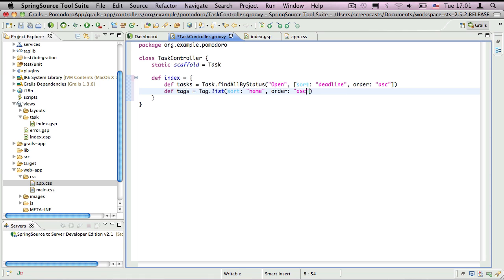They are what are known as static methods. Once I have my lists of tasks and tags, I can make them available to the view by returning them in a map from the action. This map is the model for the view. Note that the map keys don't have to match the local variables I declared. They could be open tasks and all tags, for example, but it's not uncommon for them to be the same.